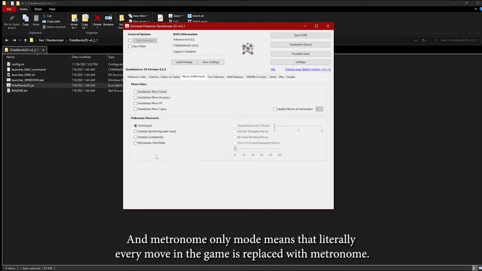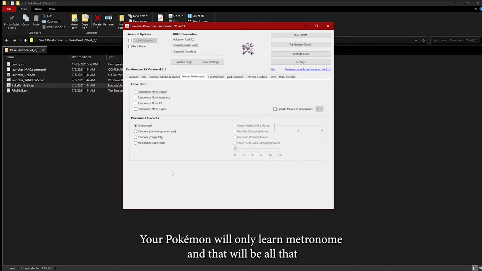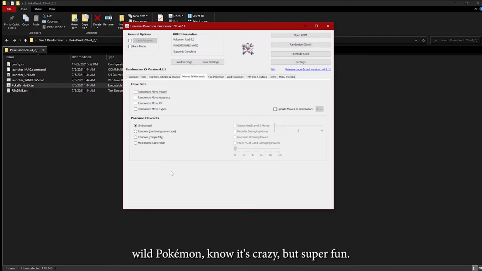And Metronome only mode means that literally every move in the game is replaced with Metronome. Your Pokemon will only learn Metronome, and that will be all that wild Pokemon know. It's crazy, but super fun. I frequently don't do any of that, so we're going to move on.